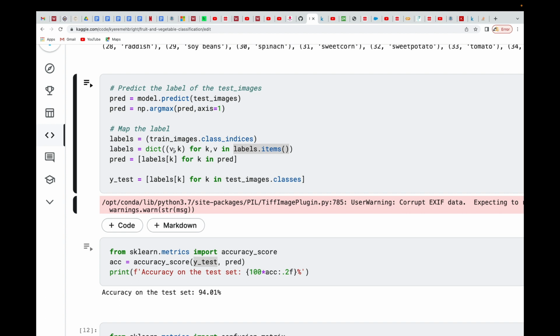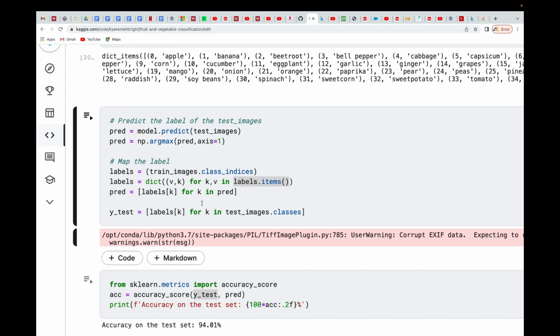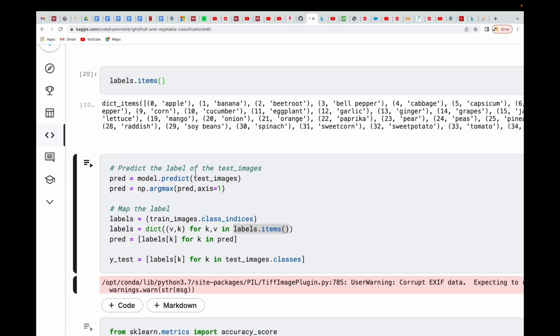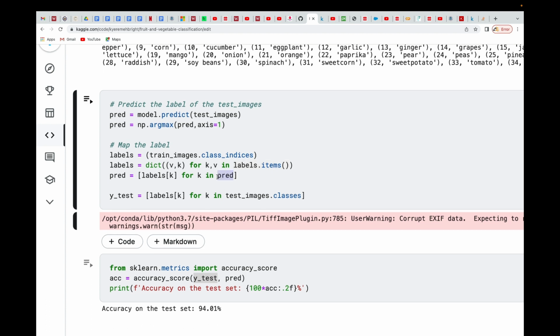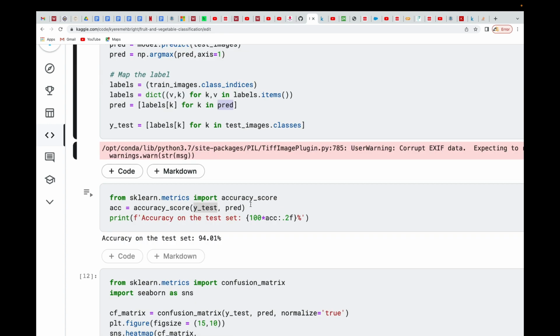So that's what V and K represent. For instance, V is for 0, K is for apple. That's basically what I'm doing, because I want to be able to extract them and then compare it with the prediction to see if they match or not.